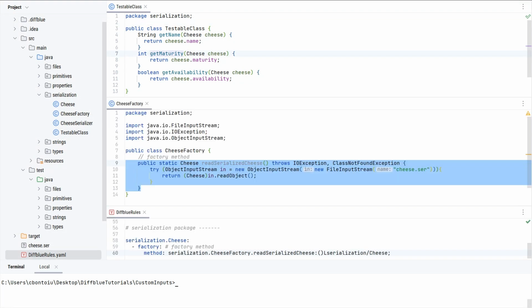We need to have a class with a factory method which can read the serialized object. We also need to make Diffblue use this factory method by adding a Diffblue rule. We specify its fully qualified name, the fact that it does not take parameters, hence empty parentheses, and the return type, which is a cheese reference.